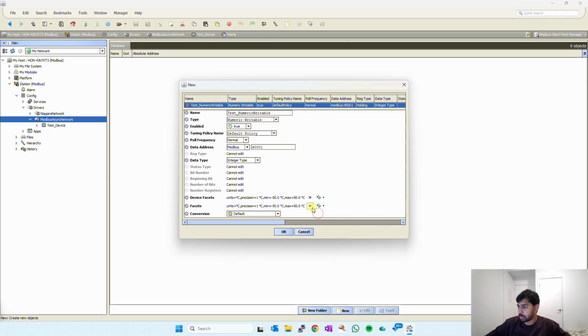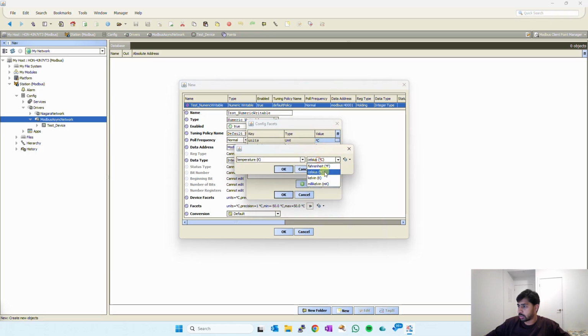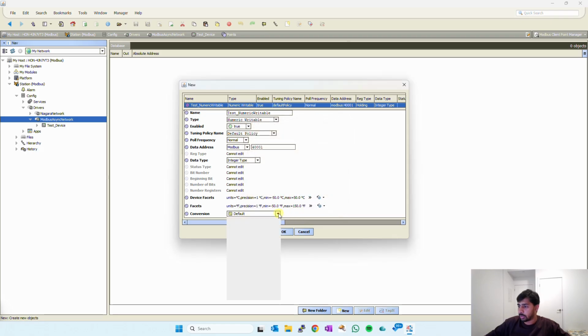I'm going to do the same here, but I'm going to go back here and change this to Fahrenheit, and then make this -50 to 150. Just for the sake of it, when it comes to Modbus, you will have a scaling factor as well. So for that particular purpose, I'm going to consider a conversion of linear with a scale factor of 1 and offset of 0. I'll tell you why this is important.